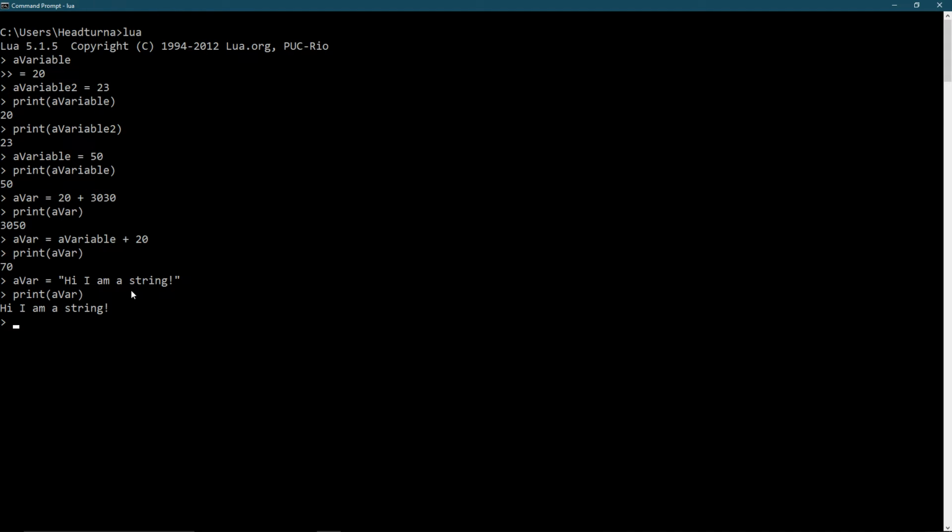That's what Lua is really good at. It's really dynamic like that. And in C++, you'd have to make a whole different variable that contains strings and all that stuff. So that's really flexible, right? And I can change it back to a decimal variable, 2.3. And I can say print a variable 2.3. Okay? So that's kind of how variables work.